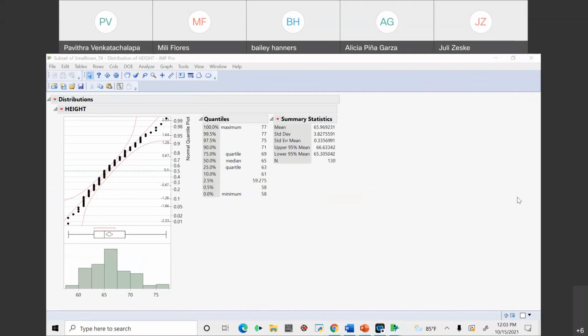Yes. Thank you. Okay, so here, this is called a QQ plot, the one with the line and the dots. This straight line is called a reference line, and the black dots are your data points of the variable height.